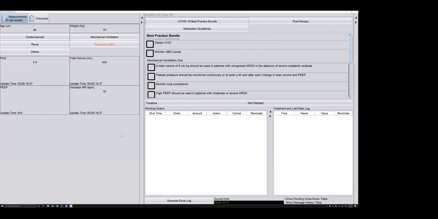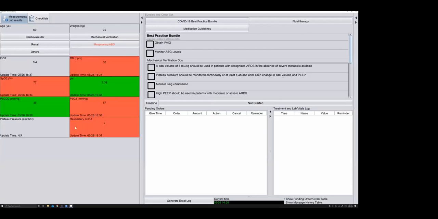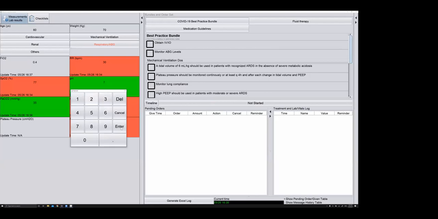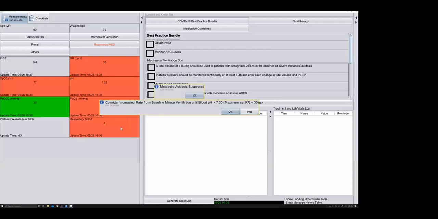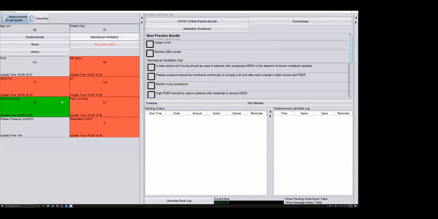Let's assume the patient's blood pH drops at this point of time to 7.25. The system then notifies suspected acidosis. To meet the pH goal indicated in the ARDS-NET protocol, it is recommended to increase the respiratory rate. Let's set it to 35.